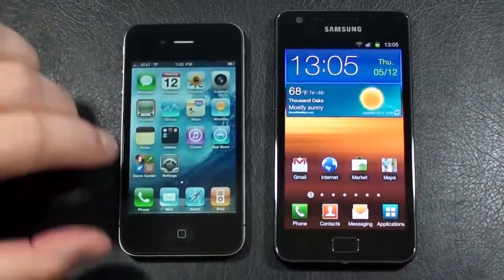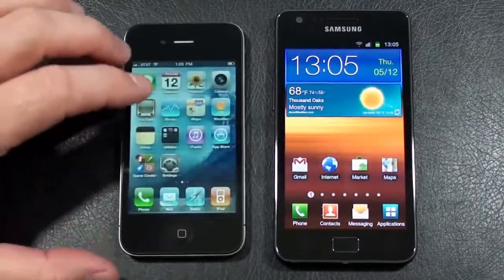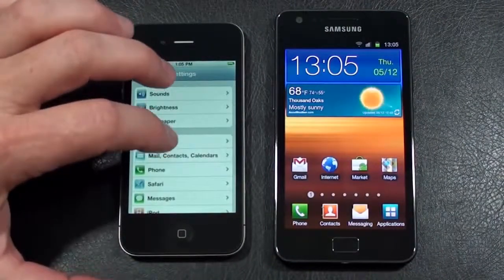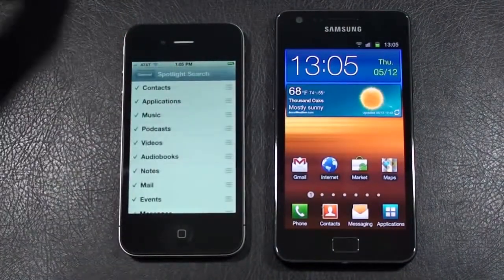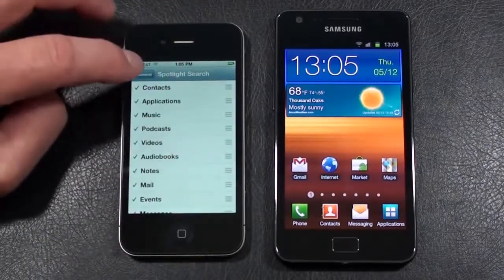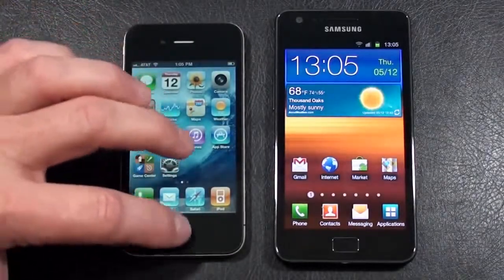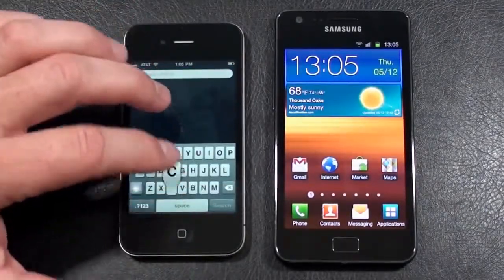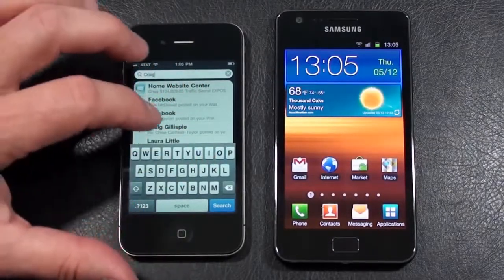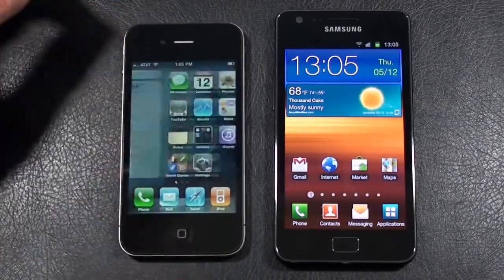As far as search, pushing down from the home screen will open up the search application. In setting up the search application, you can search different areas of the phone through Spotlight Search. And these are the different areas of the phone that you can search, and you can change the importance by moving them up and down. I don't really have anything loaded on here, so I guess we can search the web for Craig. Oh, I guess I do have Facebook on here. How about that? Oh, that's right, I have email. So there's email search. So it found me right away.